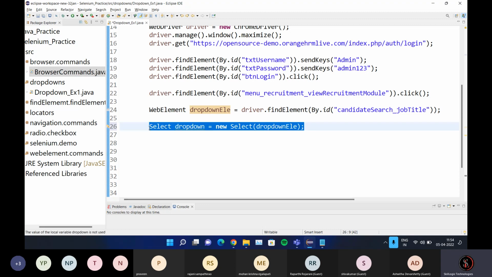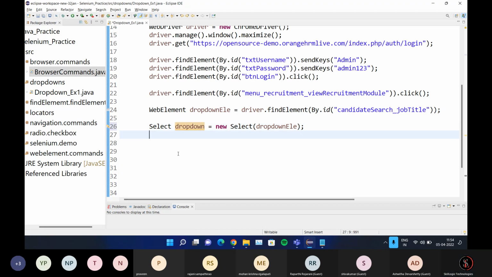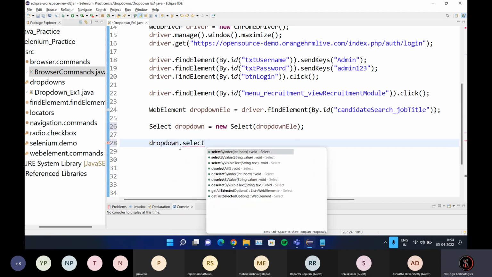So now, once we have created the object, using this particular reference variable dropdown, we can select the value of the drop down. How many ways can we select? Using index, using visible text, or using value. There are 3 ways that we can select a drop down. So using this dropdown reference, we can write dropdown dot select and then control space. The 3 options are available.